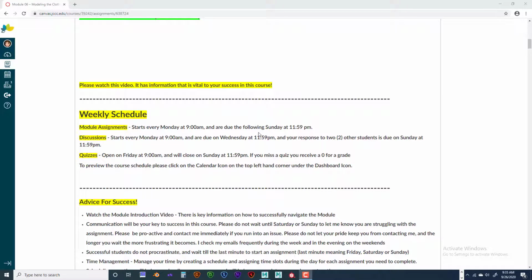And then our weekly schedule has not changed. The only thing I want to say is don't forget about quizzes that are on Friday that start at 9 o'clock and end on Sunday at 11:59. Don't forget about your initial response to the discussion assignment on Wednesday at 11:59. And of course, you don't want to forget to respond to 2 other students by Sunday at 11:59. And of course, we don't want to forget our module assignments. I always recommend that you start your weekly module assignments on Monday at 9 o'clock in the morning. At least look at them and maybe just digest what I'm wanting you to do. And then they're due on Sunday at 11:59.